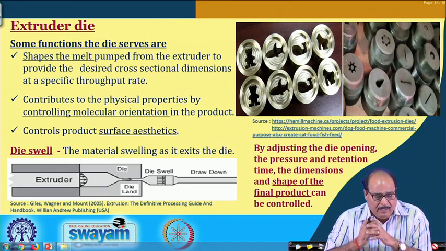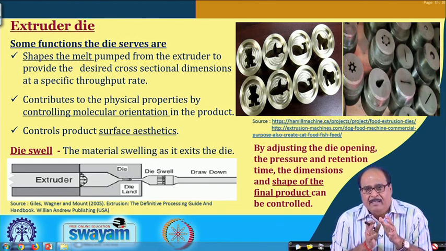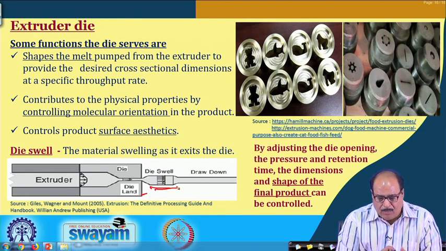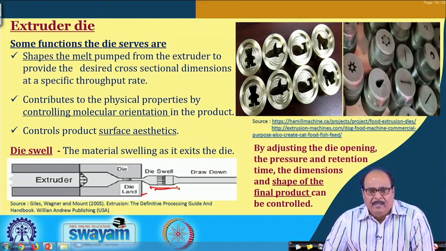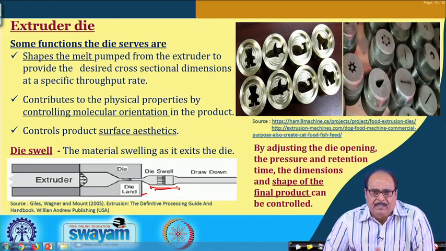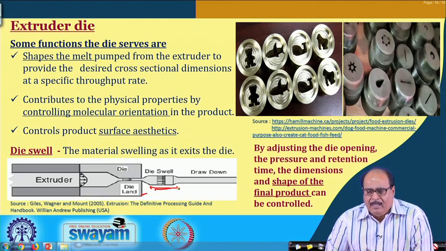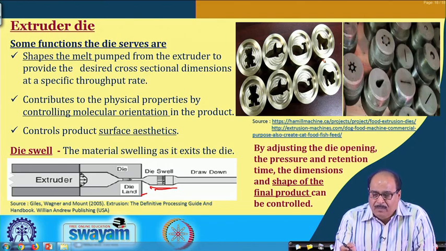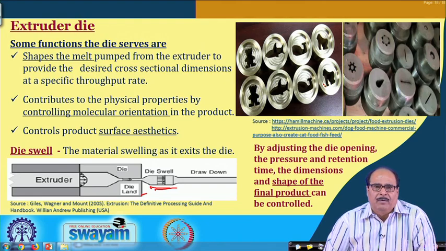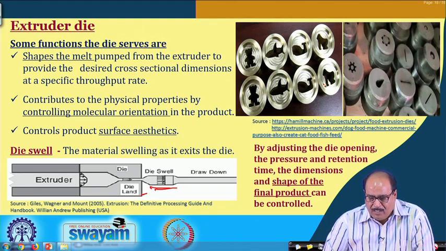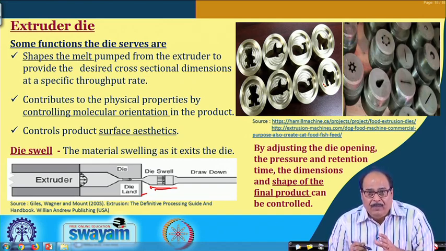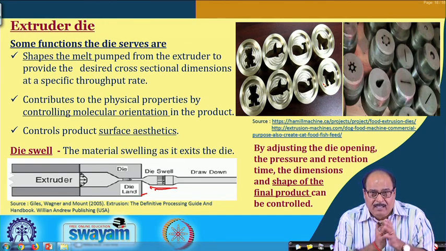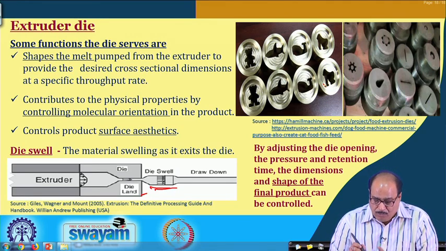Die swell is the material swelling as it exits the die head. You can see that the extrudate is coming from the die land, and then the die orifice is provided, and as the material exits the die, it swells because of the pressure gradient, temperature gradients, and so on. These are the different types of dies taken from the literature, available in commercial extruder designs. You can see fish shape, animal shape, boy shape, different shapes of dies and different shapes of products can be manufactured using them. By adjusting the die opening, the pressure and the retention time, the dimension and shape of the final products can be controlled.